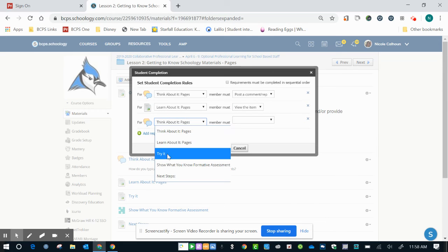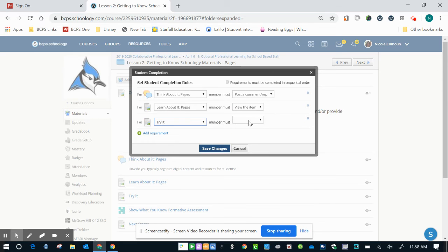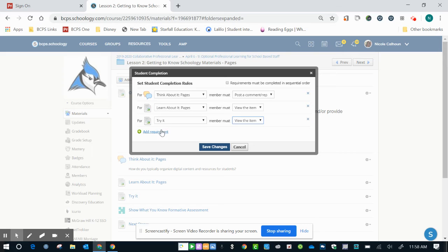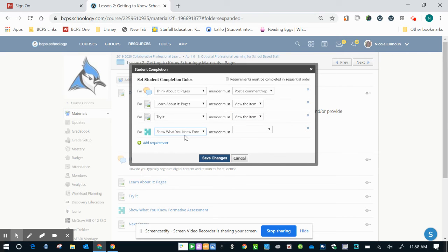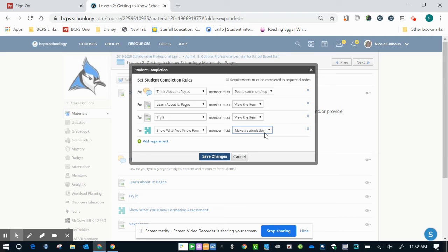The next section is the try it. Again, it's a page, but the students have to click into it and read whatever is on that page. They click view the item. The next section is the show what you know. So this is a formative assessment. So students must click into the formative assessment and they have to make a submission. That's what we're requiring to show that it's complete.